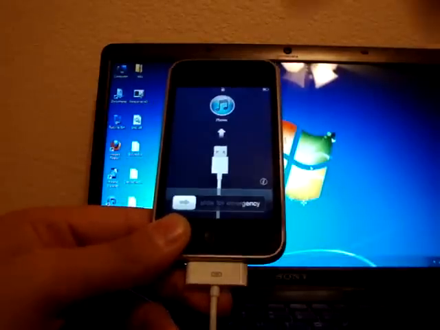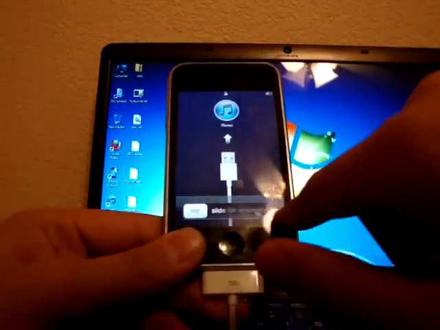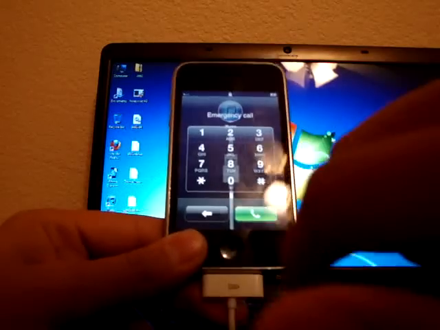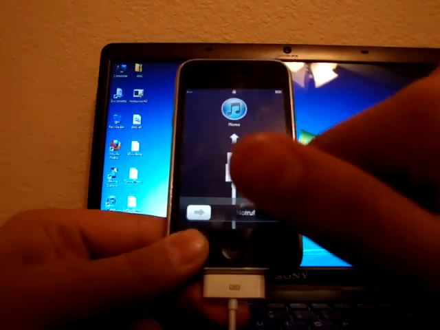Okay, now you're going to see the Apple logo and this screen. See, this is now not bricked anymore. This is the emergency call screen.